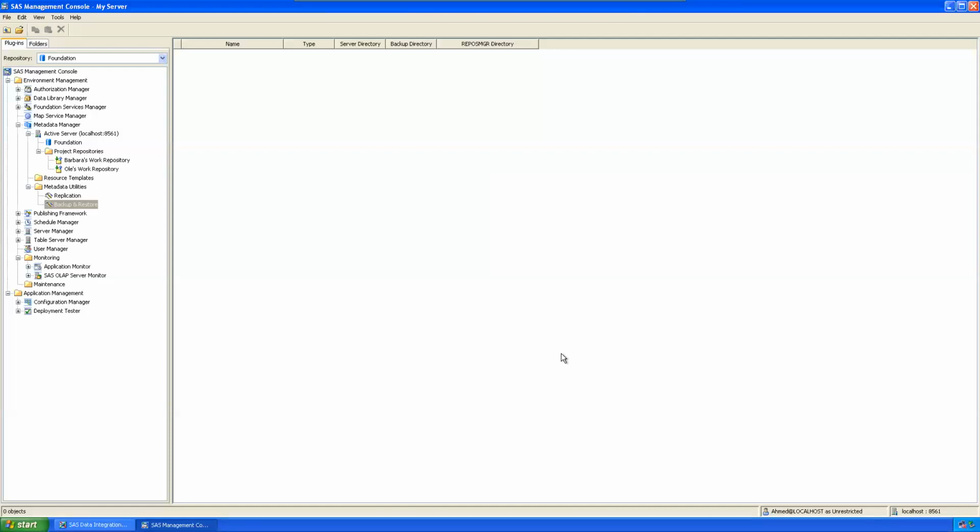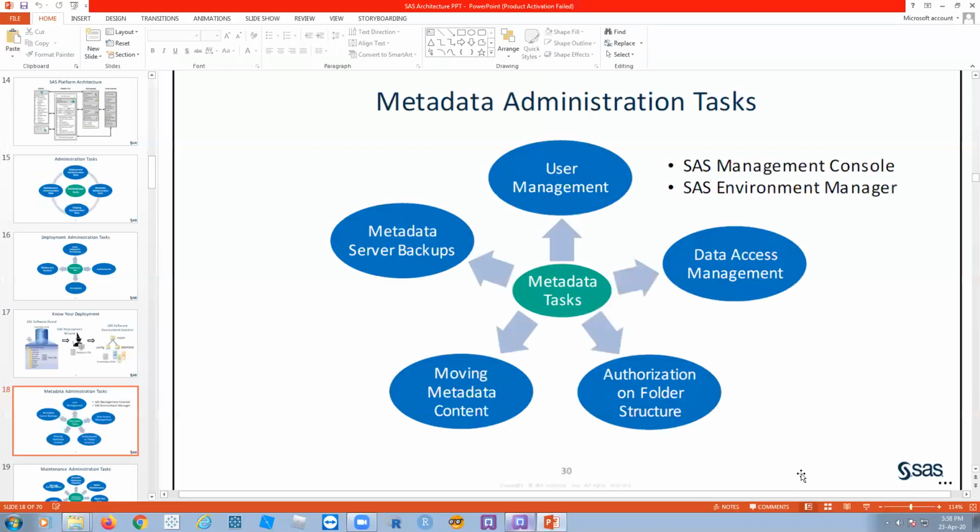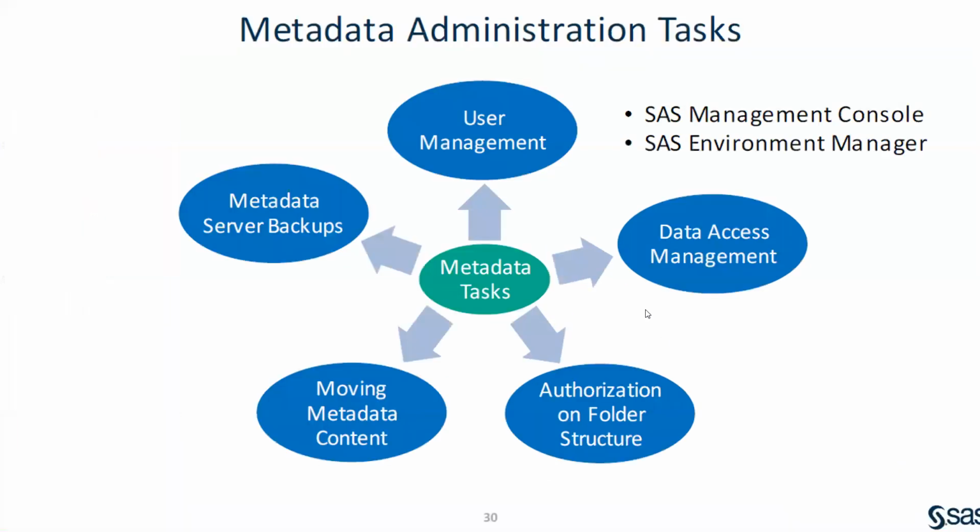So we connected to multiple databases and we are defining the metadata. Then give this metadata to some other person so that he can easily understand where they are located. That is the metadata. This metadata management also we have to do, like moving metadata content, authorization and folder structure. Usually the metadata will be stored in the form of folders only. Then data access management, all these are the metadata tasks.